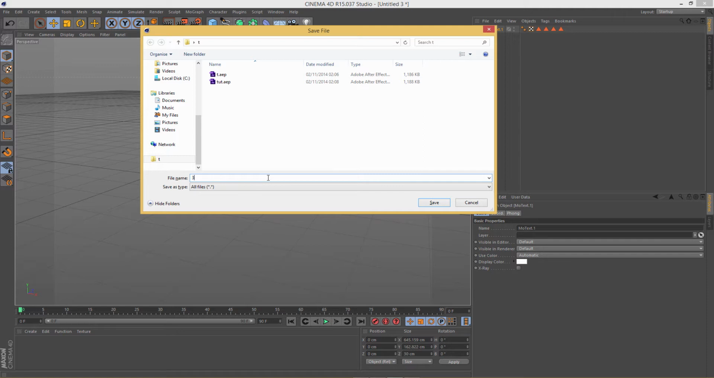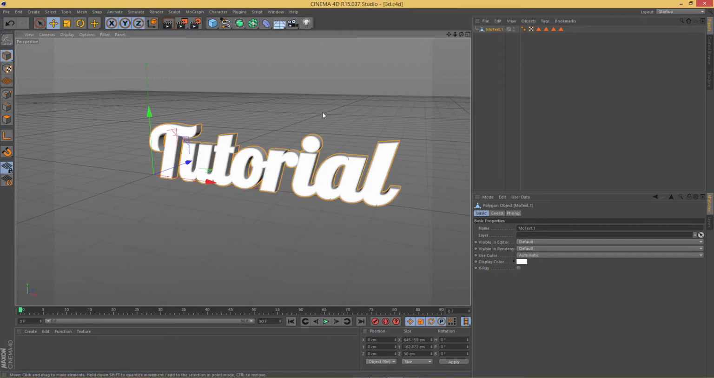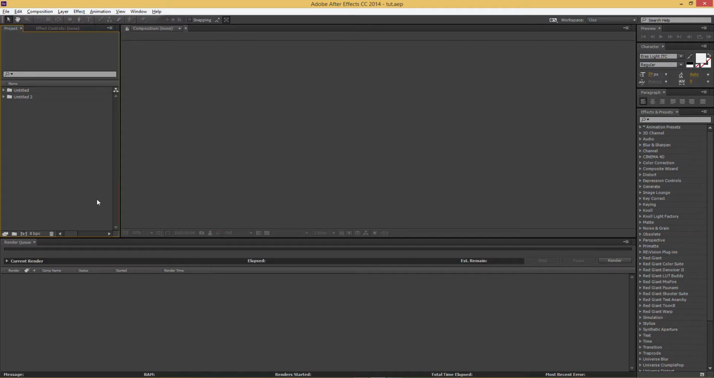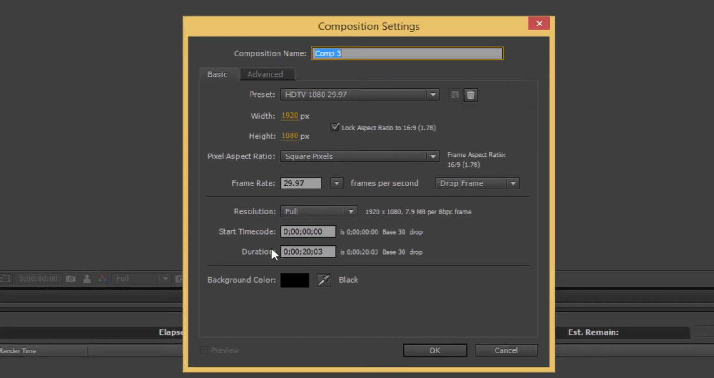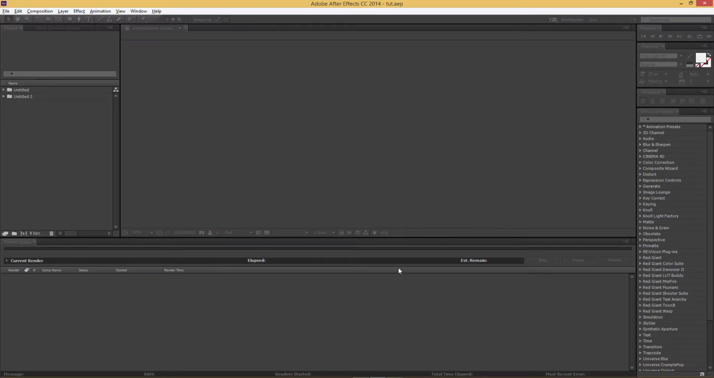and I'm going to save this as 3D. Well, yeah, 3D, that will be good. Okay, and we can move to After Effects. Okay, so here I have my After Effects. Let's create a new comp. I'm going to use this preset right here, duration, whatever you like, and click OK. Oh, I named it main. Okay.